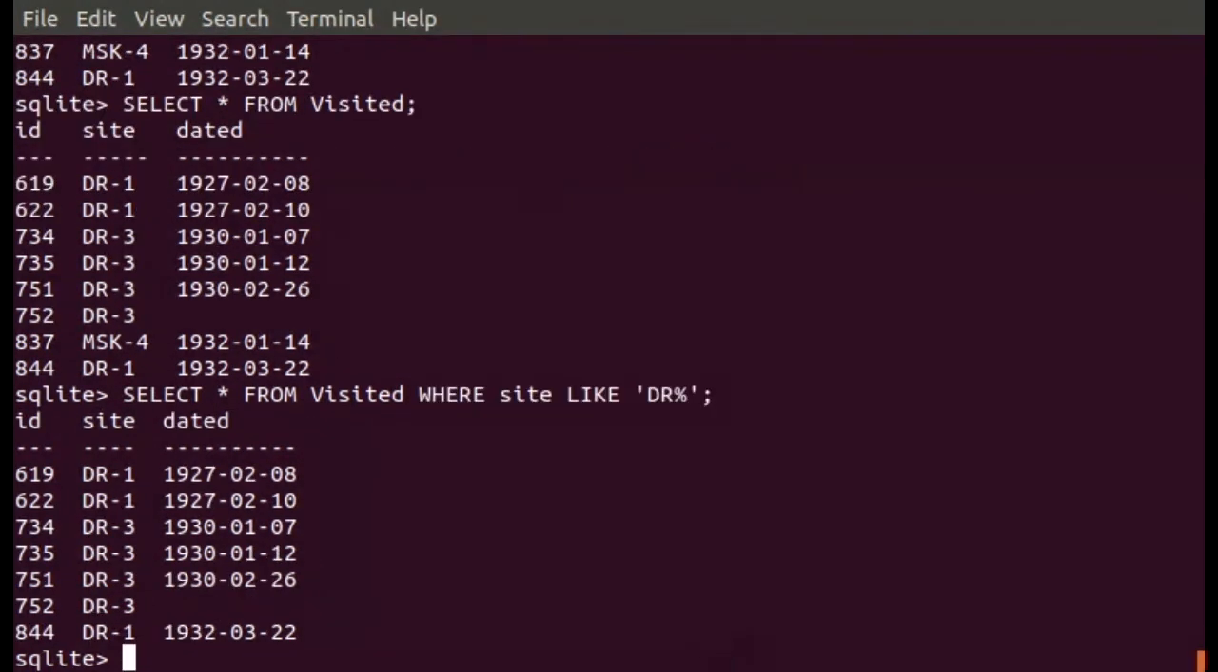So if I execute that, you see that for the output I have DR1, DR3, and the site MSK4 is out of that. The percentage symbol is, I wanted to say, like a regular expression, an easier regular expression.